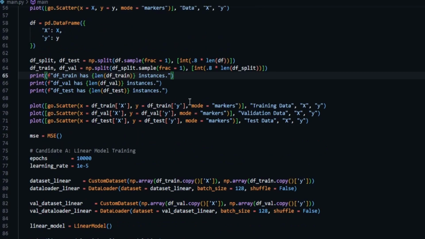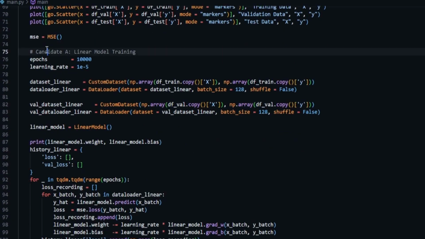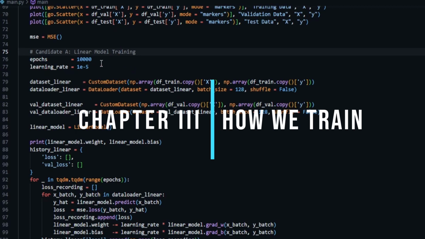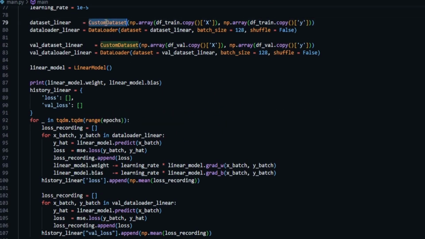How does our training process look like? Well, for example, when we have a look at our first candidate, the linear model training, then we have a dataset, right, where we are copying over our training data frame, and we also have a validation dataset, and we have our linear model.